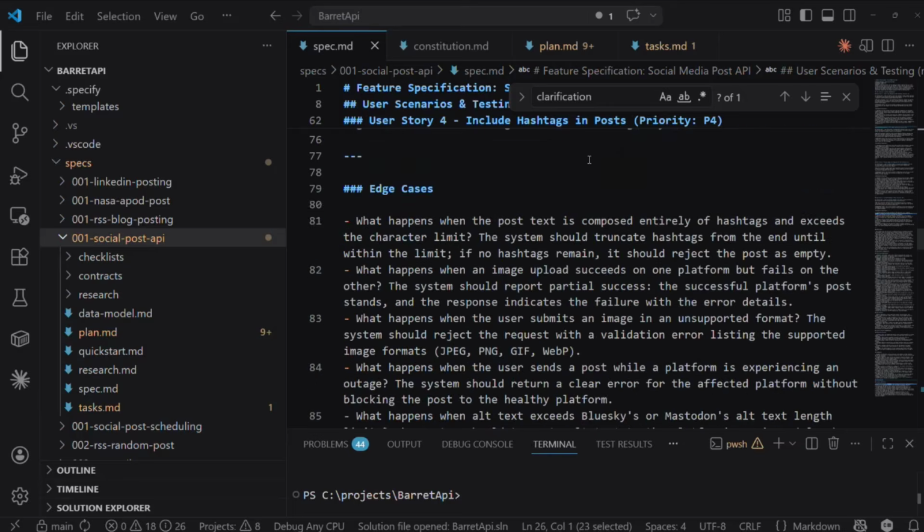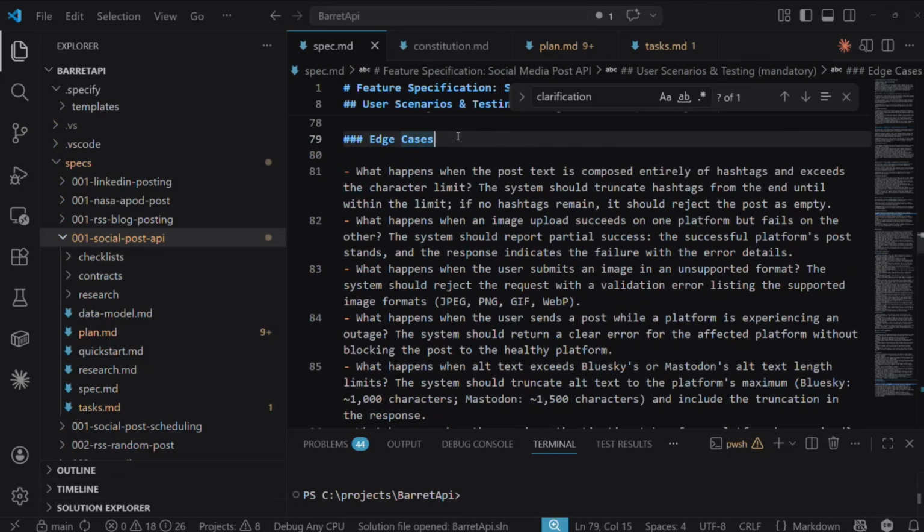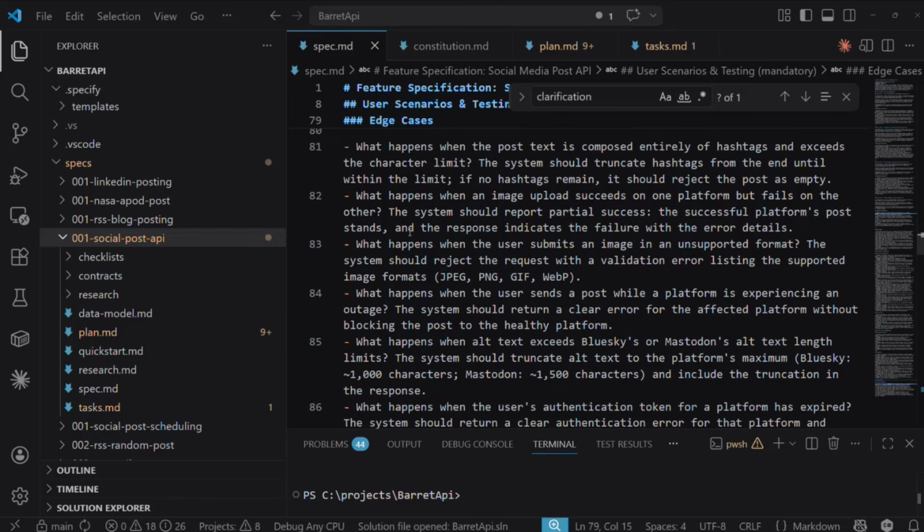After it goes through the user stories, it'll go through a list of edge cases. So as it will kind of review the goal, what the specification is, it'll come up with these edge cases and say, okay, what happens when this happens? What should I do in this particular case? What happens, for instance, when an image upload succeeds on one, but it doesn't on the other? What should be the result of that?